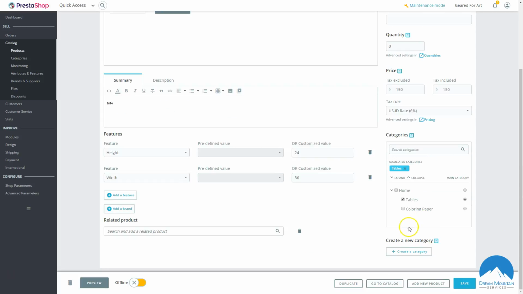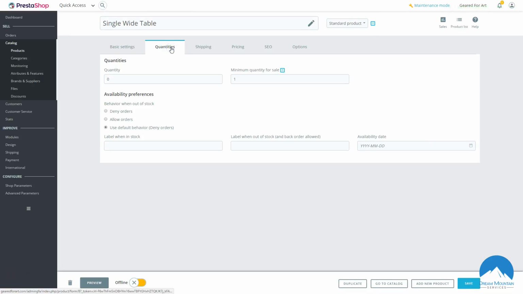Okay, so then we're going to go to, and you can create new categories. I'm just going to go ahead and say, save this real quick. Okay, so it's saved. So now I'm going to go over to quantities. This is where you can add quantities. Again, they used to have an advanced feature where you can do an advanced stock module. It's not available currently in 1.7.